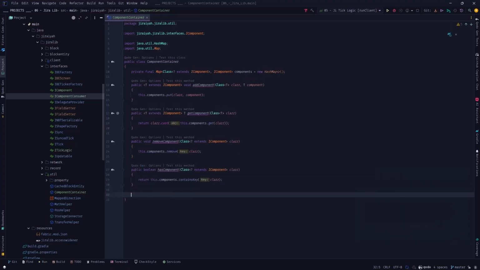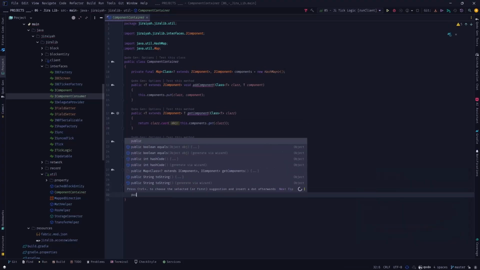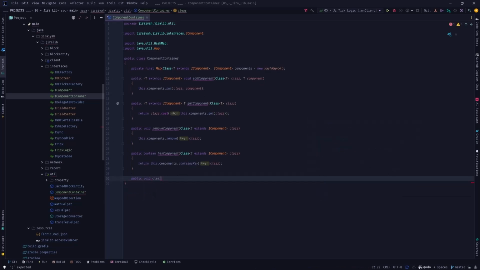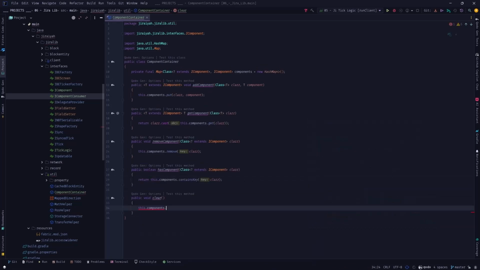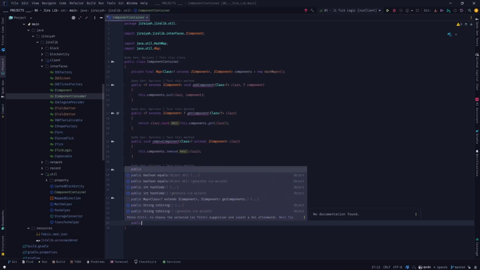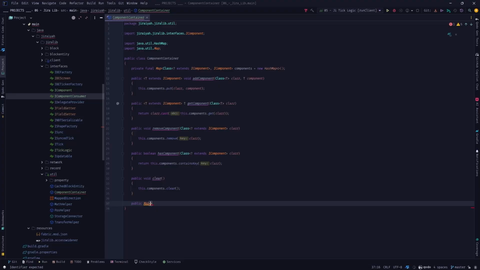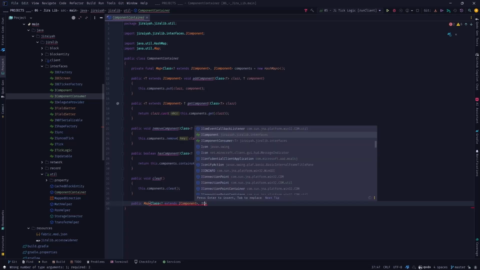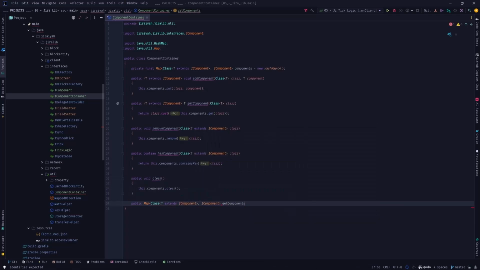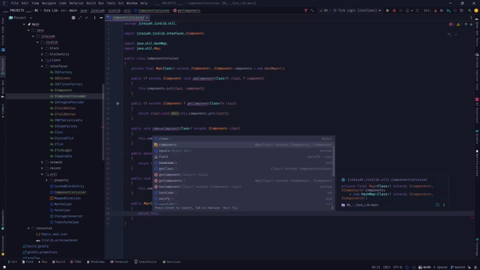Then we want a method to clear the whole list. So public void clear. We call this.components.clear. Then we want to get all the components. So public, we return a map of class of unknown type that extends the iComponent, comma iComponent. We call it getComponents, and this one just returns this.components.